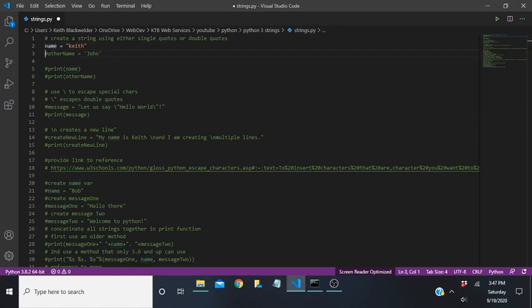Alright, so I want to show you here that you can also do single quotes, and it's basically the same thing, or it is the same thing. So let me uncomment this. Print left paren, name right paren. Alright, so now we're going to use the print function, and we're going to print name. Print left paren, other name right paren. And we're going to print other name. Let me uncomment these. And I'm going to save.